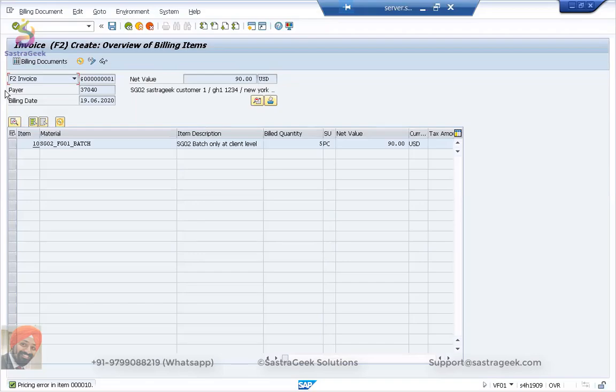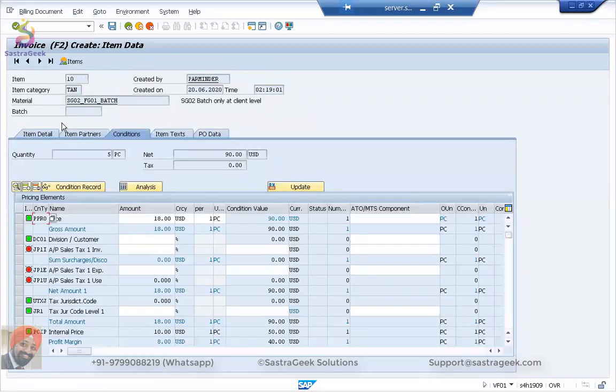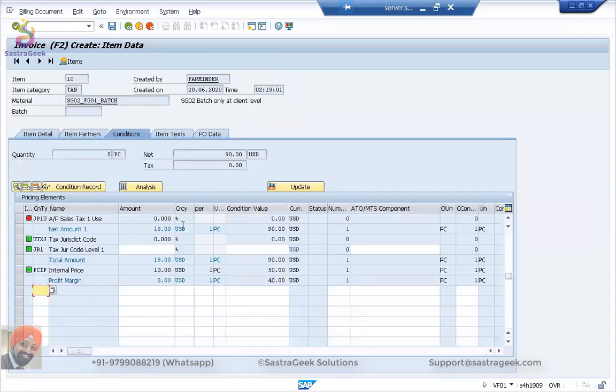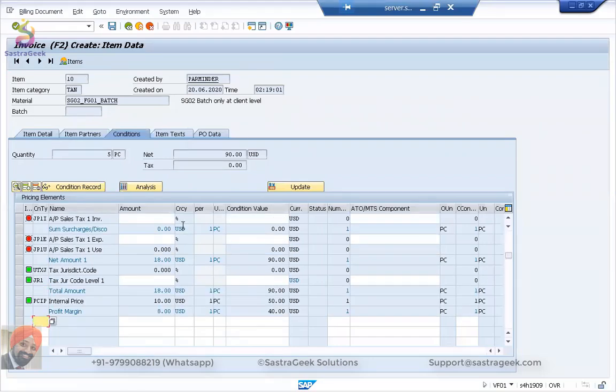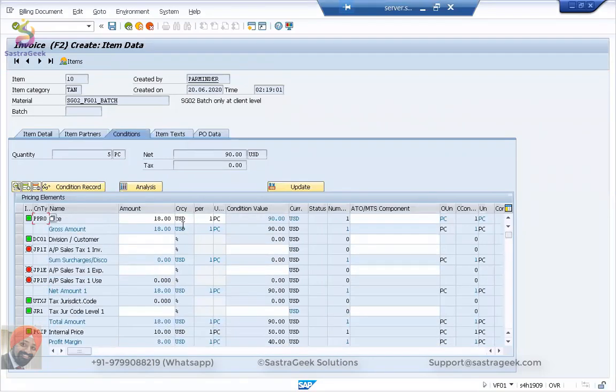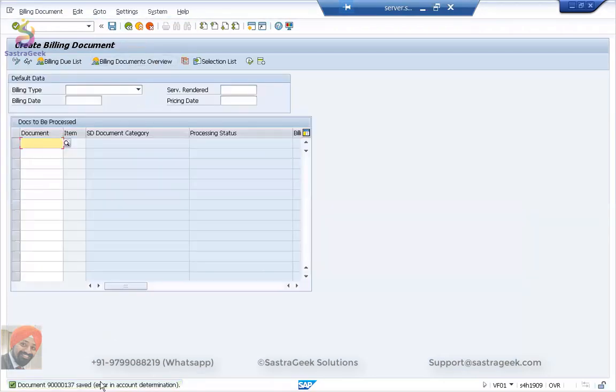Pricing error in item 001. Why is it showing a pricing error here? Okay, let's try to save this invoice and see what happens. Okay, we have not done the account determination. So we need to do it. Our revenue accounts have not been determined, although the invoice has been posted.